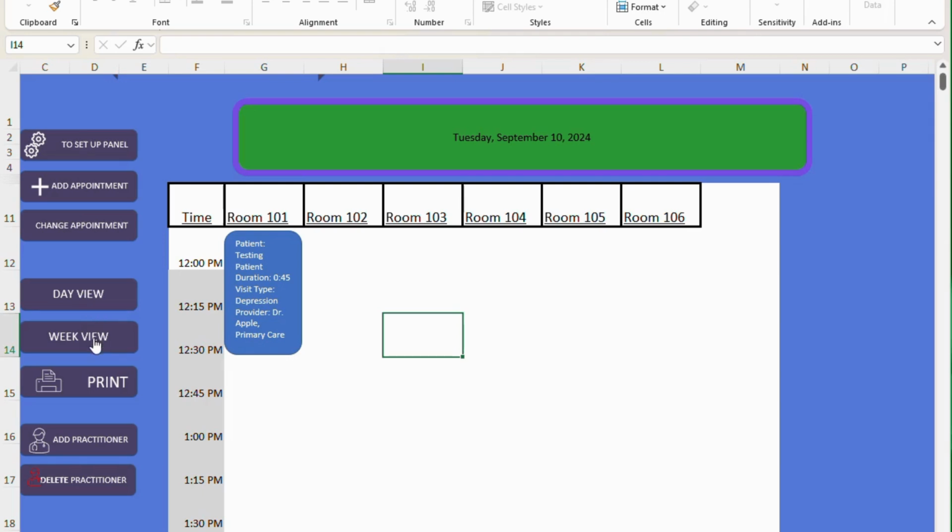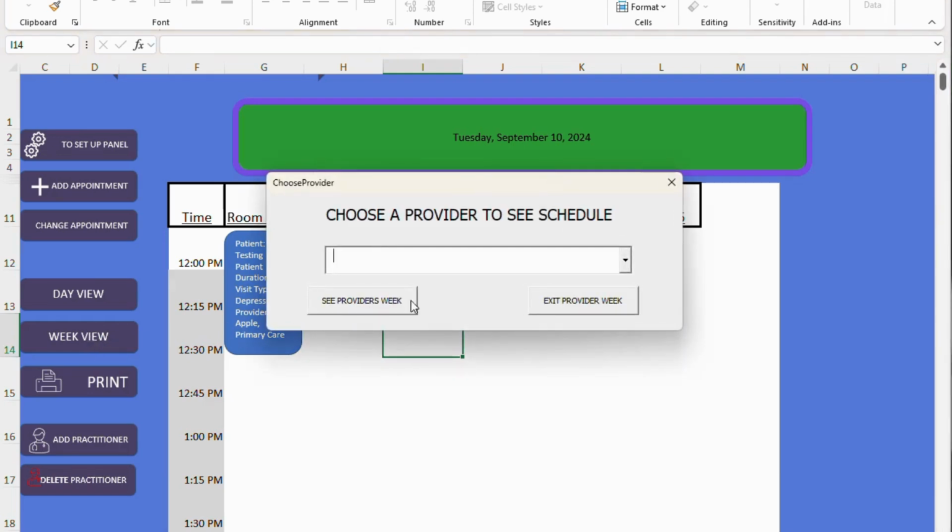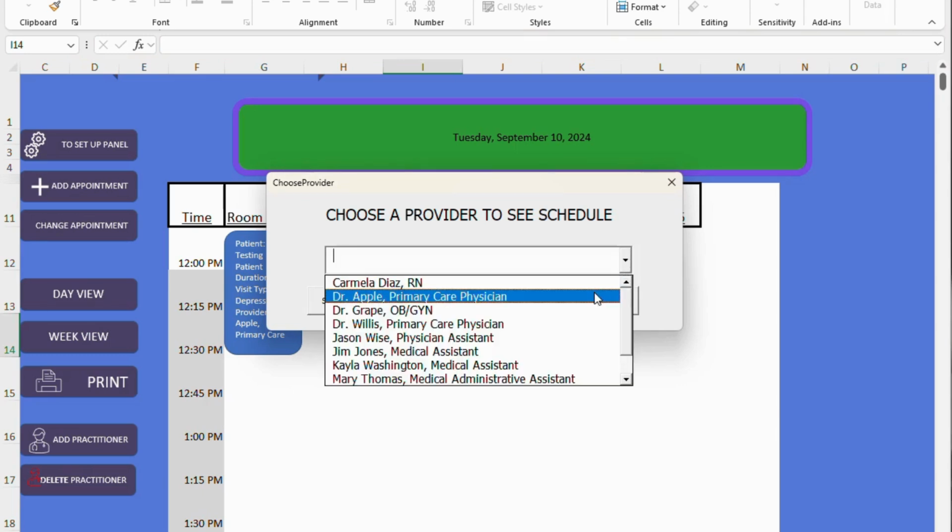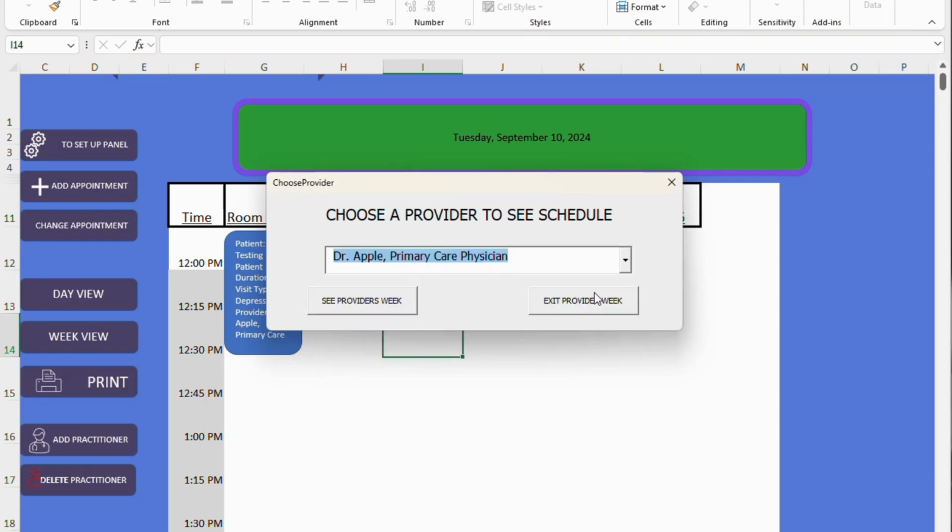But we're going to look at a week's view for one practitioner. So, what will happen when you click week view is that you will choose a provider. And I know I put somebody under Dr. Apple, so I'm going to choose Dr. Apple. And you can always exit, but you want to see the provider's week.